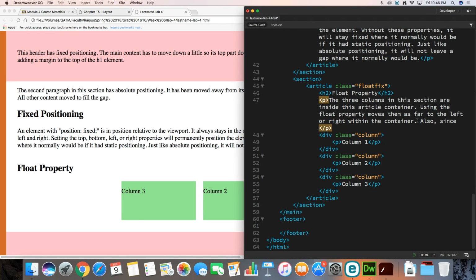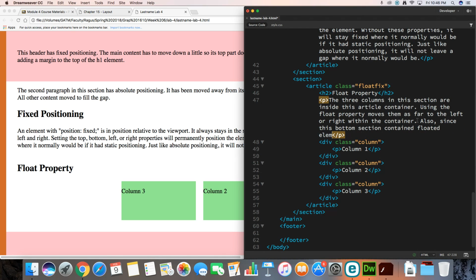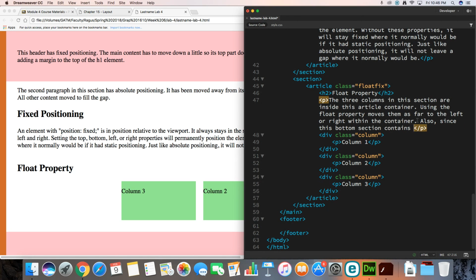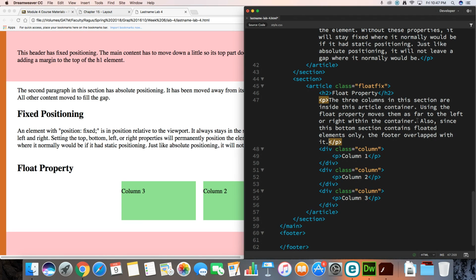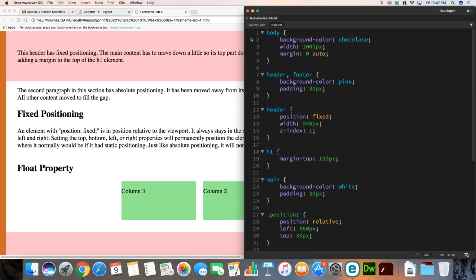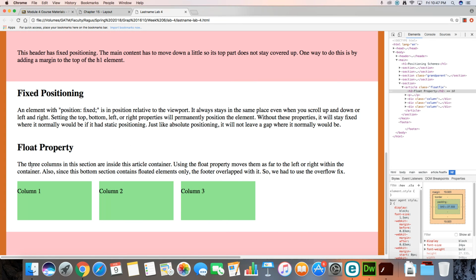Also, since this bottom section contains floated elements only, the footer overlapped with it. So we had to use the overflow fix. Now it looks good. Save your HTML and CSS and refresh, and there's our paragraph right there.